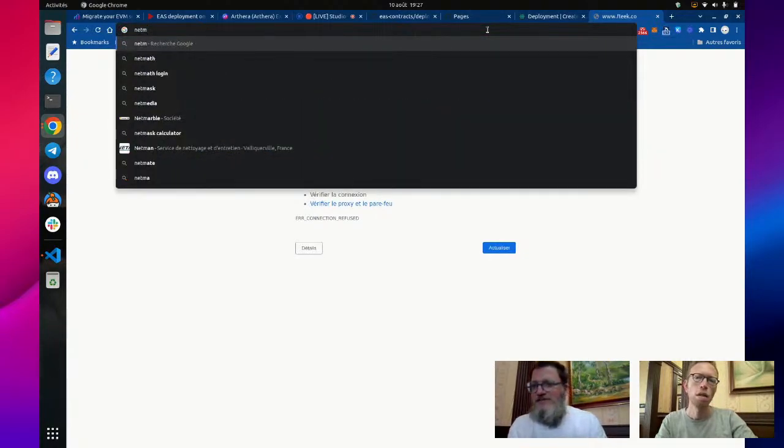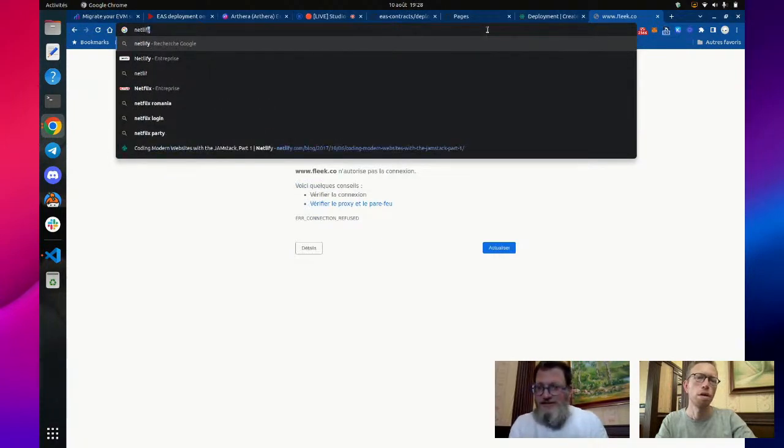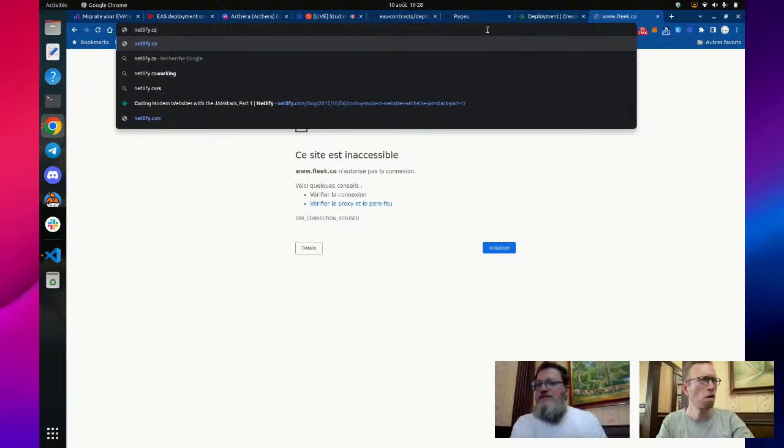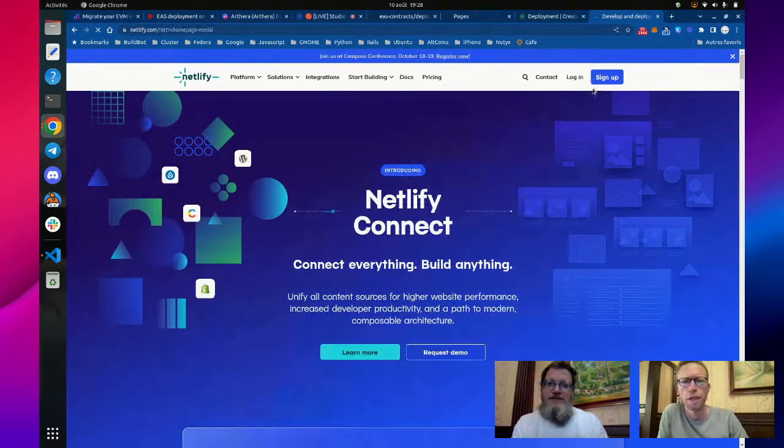So let's go Netlify or Vercel. No, Netlify would be easier. It's also easy on Vercel. Does that mean Flick.co is not accessible from Romania? Maybe. To avoid the Romanian hackers. That's weird. Maybe Netlify will have the same, but no, Netlify will be compliant.